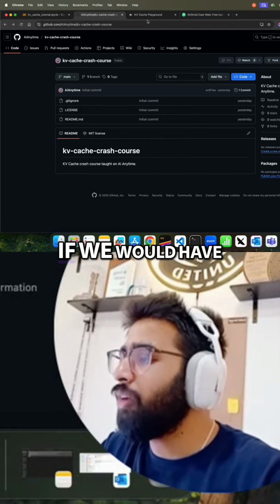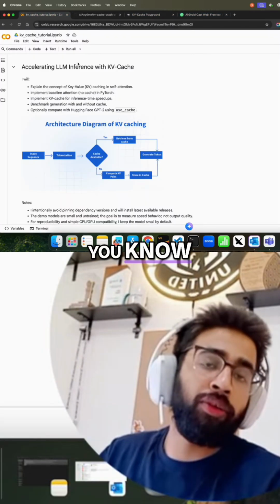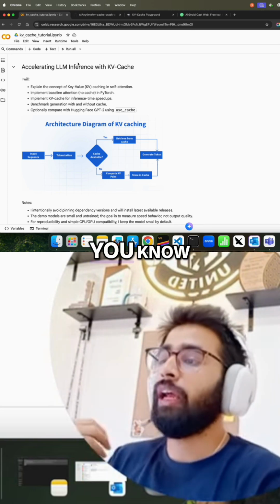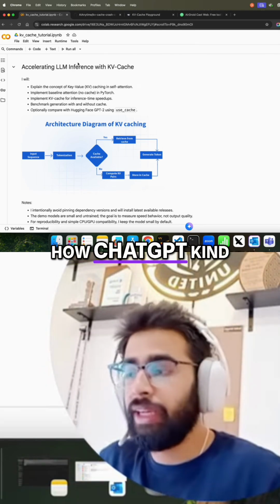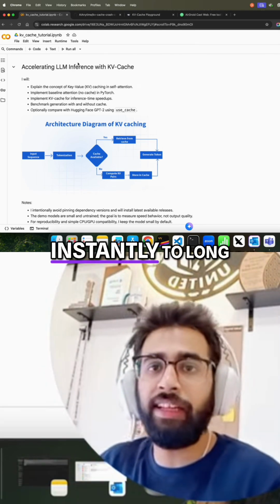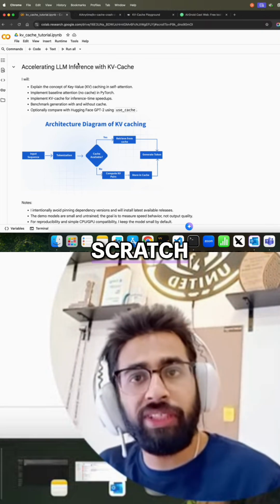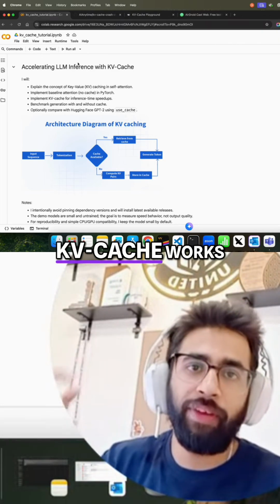Now, if you have seen applications like ChatGPT or Gemini, you would have wondered how ChatGPT responds instantly to a long conversation without recomputing everything from scratch. It's not a genius thing. It's how KV cache works.